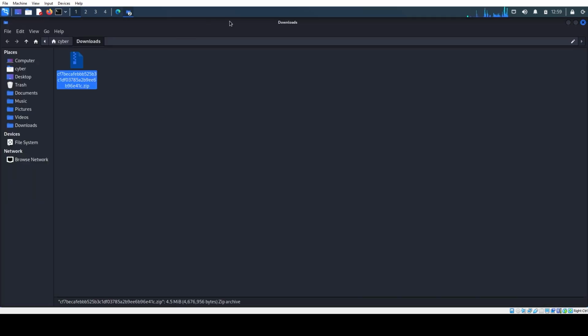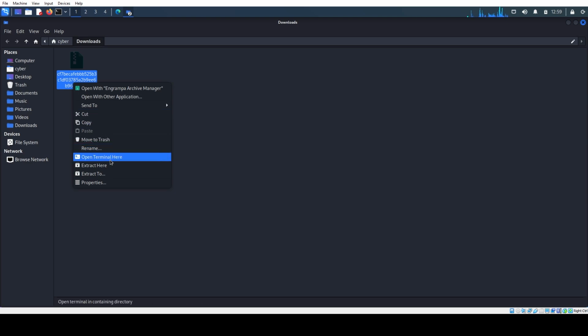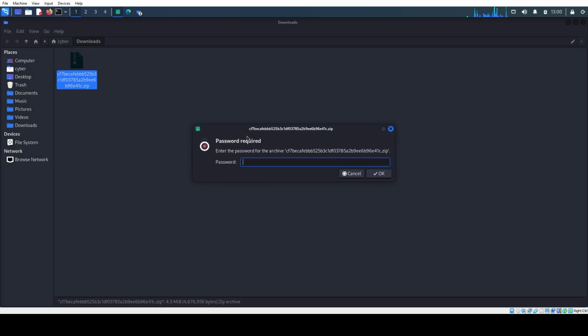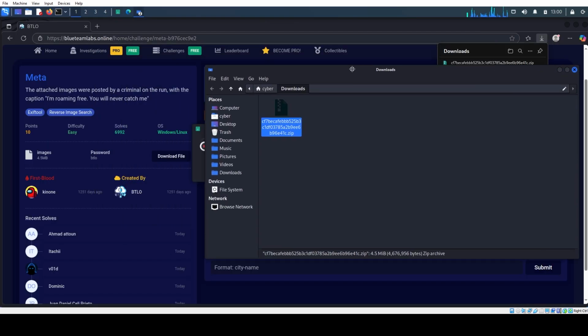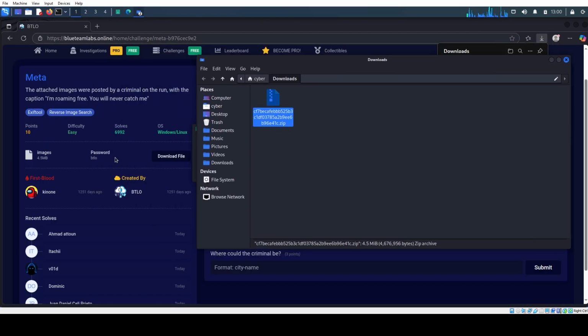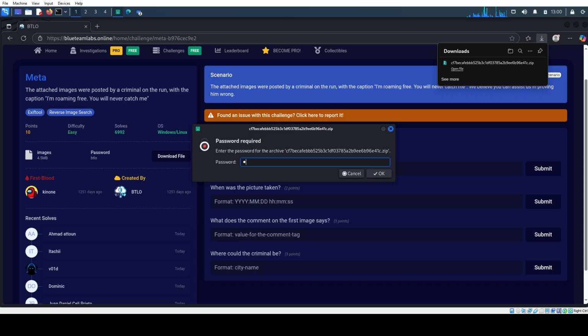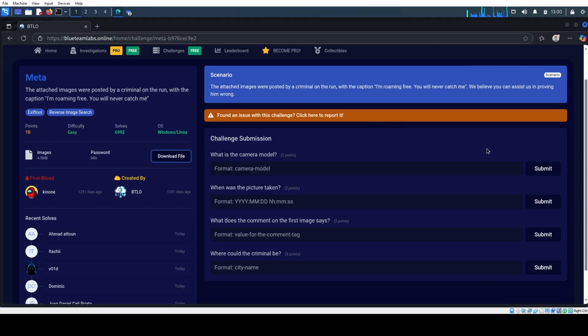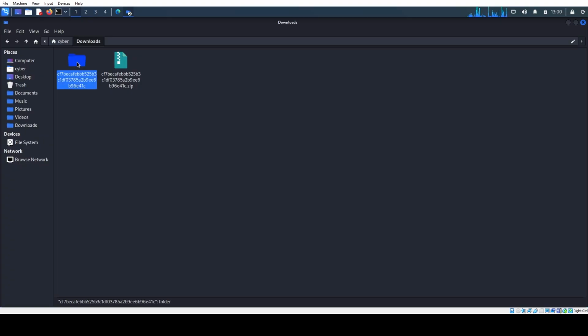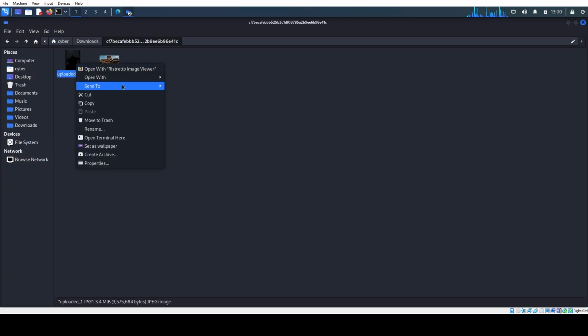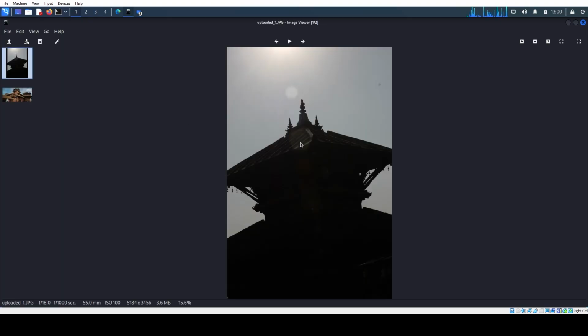Let's open it. And those of you who are new to Blue Team, when you extract something, you'll see it asks for a password, right? And if you look, the password is mentioned just along the download link. Okay, so it's BTLO. Let me type it out. Alright, it's extracted. Let me go to the downloads again. There it is. Let's open the images.